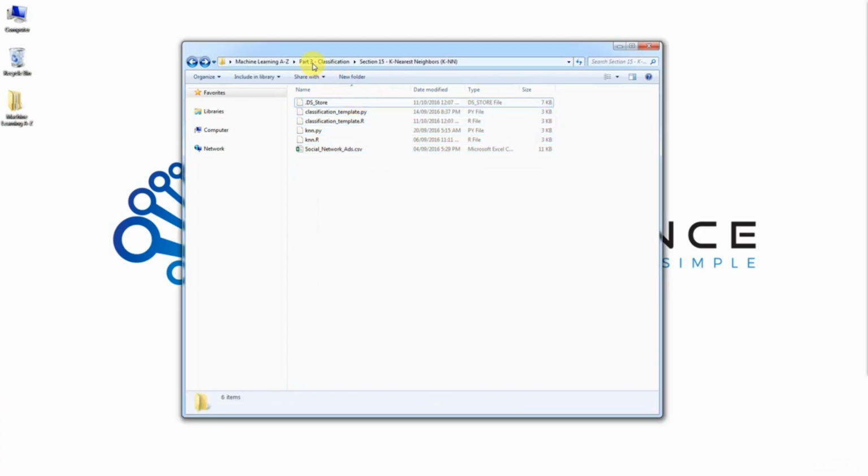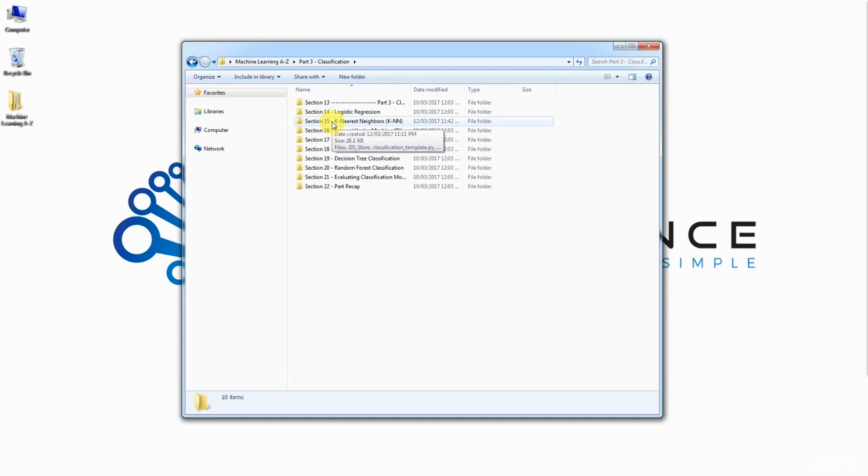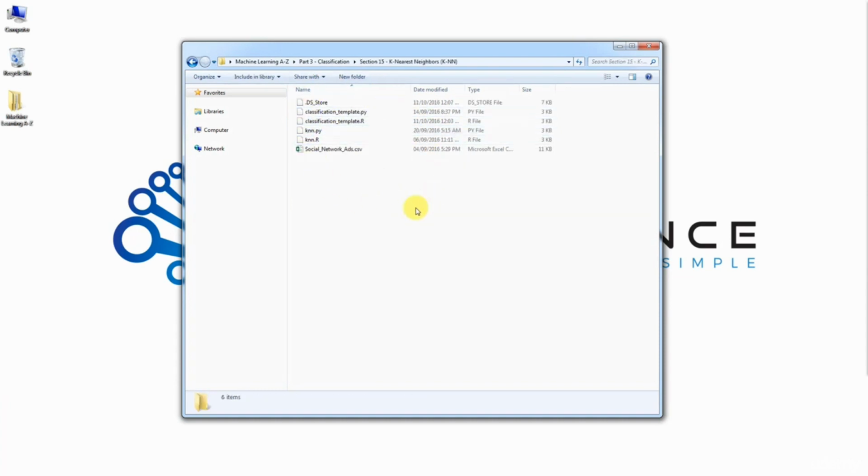So basically what you should be left with is machine learning A to Z, then the part that the algorithm is in, then the section that you are interested in, and then this is where all the files should be stored. So here you'll have some Python and R templates, and you'll also have the dataset. That's the one that you will need in this section of the course.